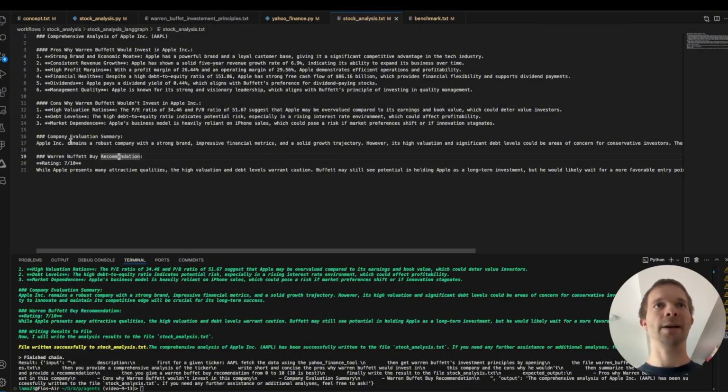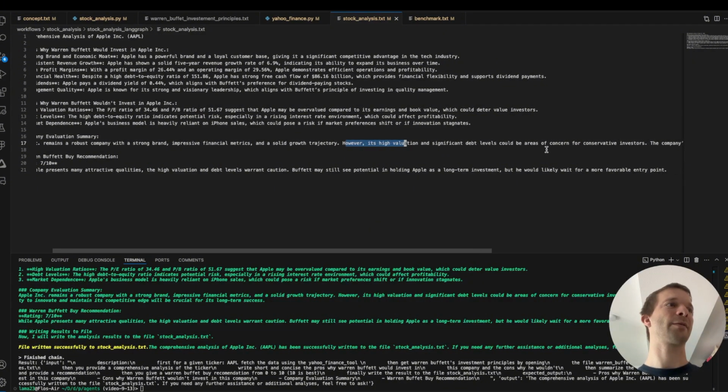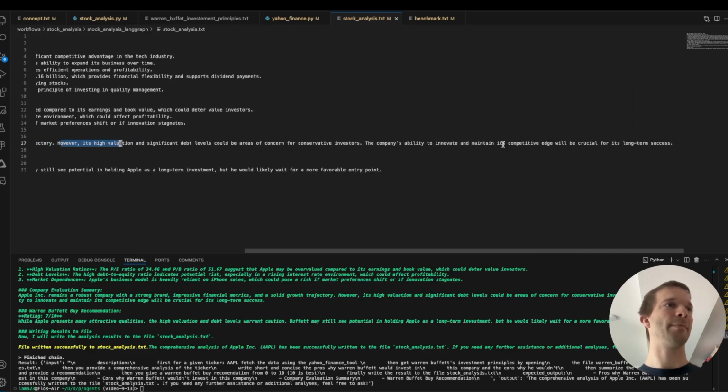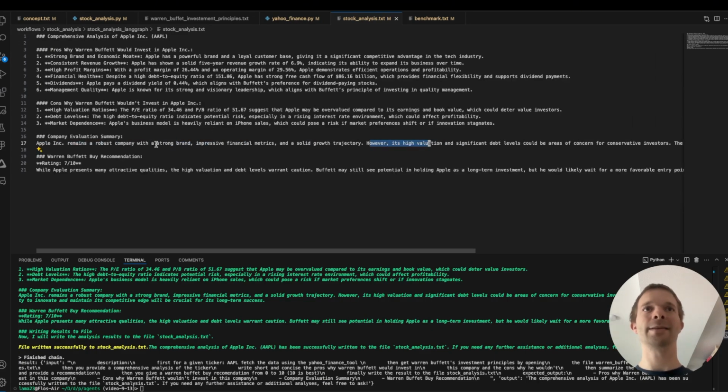So Apple Inc. remains a robust company with a strong brand, impressive financial metrics, and a solid growth trajectory. However, its high valuation and significant debt levels could be an area of concern for conservative investors. So that's why it's not a 10 of 10. It is definitely a good company, but the valuation is quite high and maybe not the perfect buy right now.